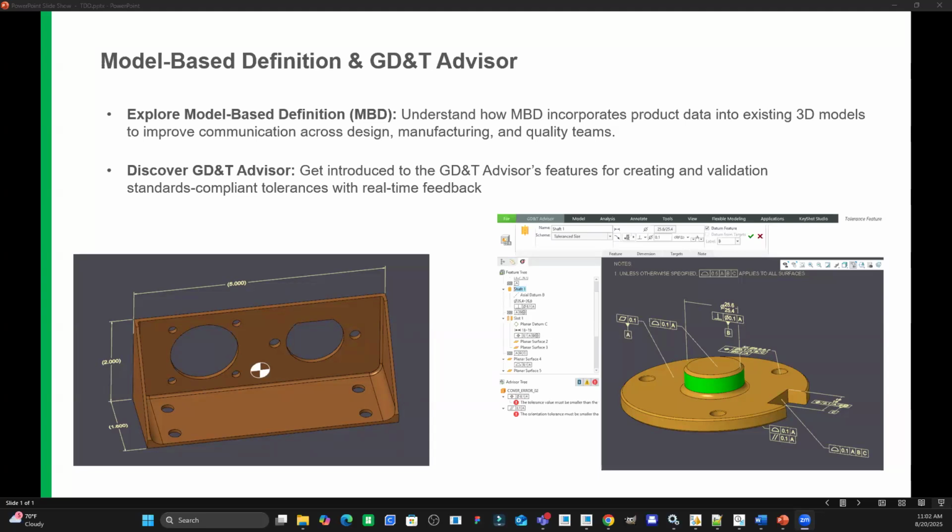What I'd like to do today is talk about 3D GD&T, or like Rob called it, model-based definition. And what I really want to get across is how it really improves communication across design, manufacturing, and quality. Because aside from just being able to throw a dimension on a 3D model, there's a lot more importance than that when it comes to communicating your design intent across your teams.